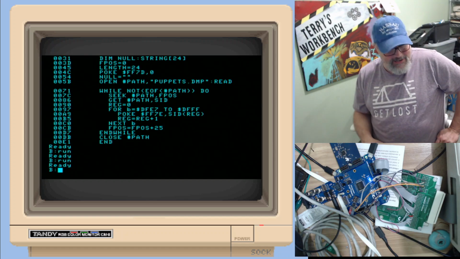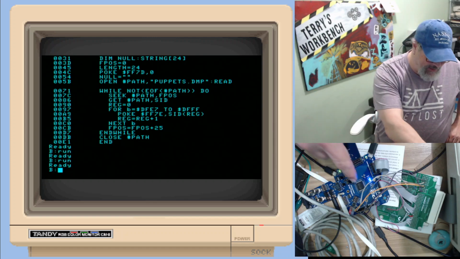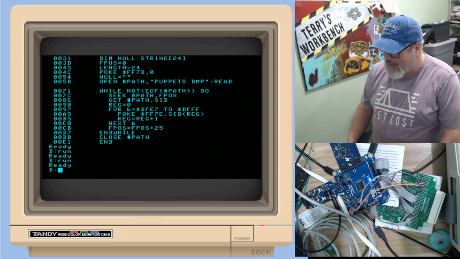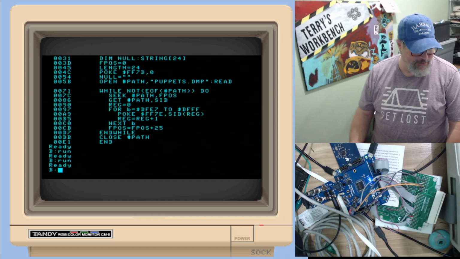It's doing its thing, and it's all working, and it's all coming out of the Parallax P2 right there that is plugged into this Tandy Color Computer.